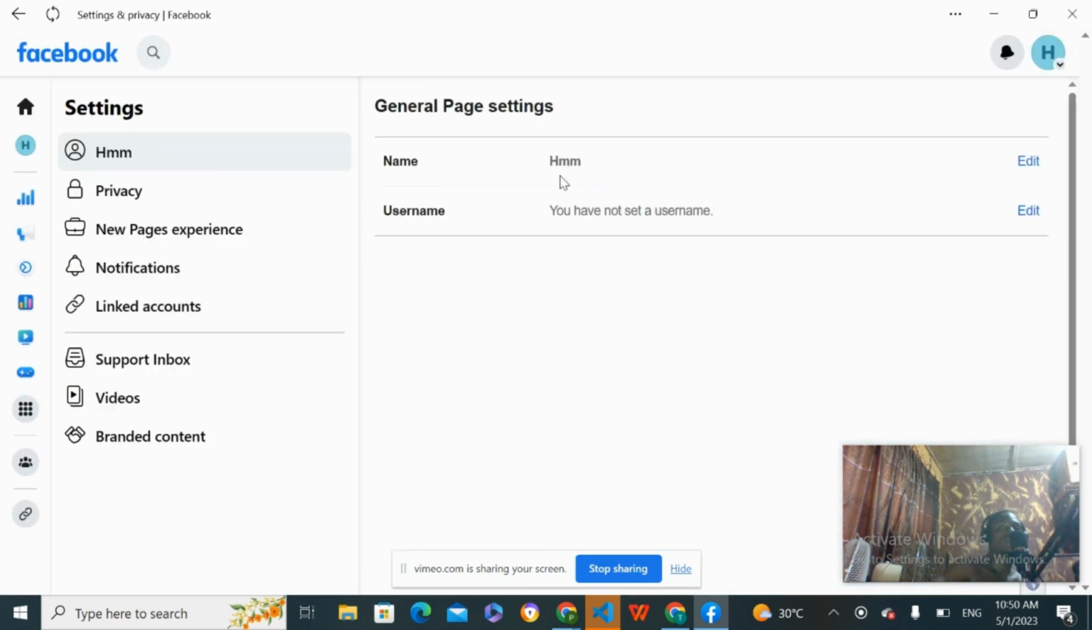Click on settings. Now, as you can see, general page settings, you can change your name here by clicking on edit. You can also change your username here by clicking on edit also.